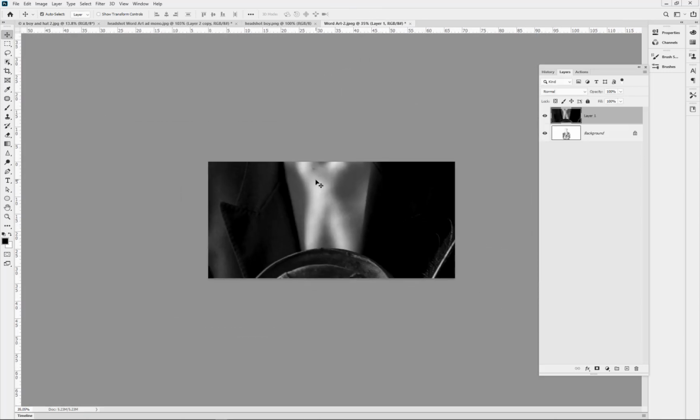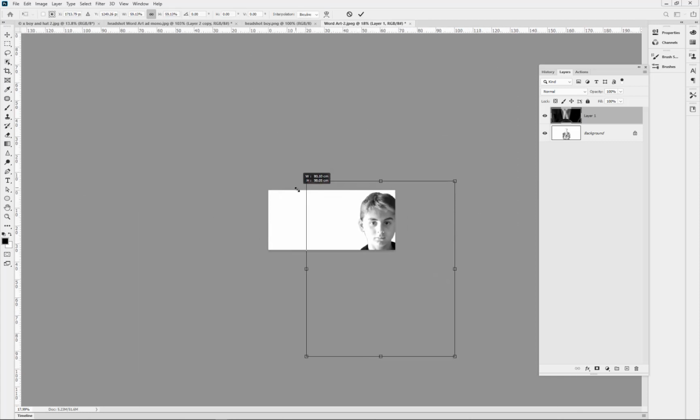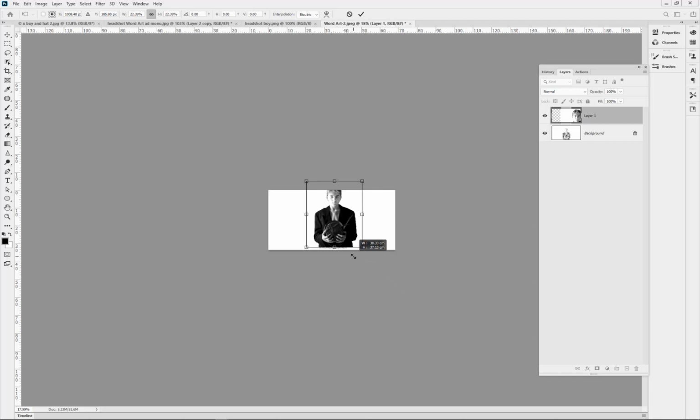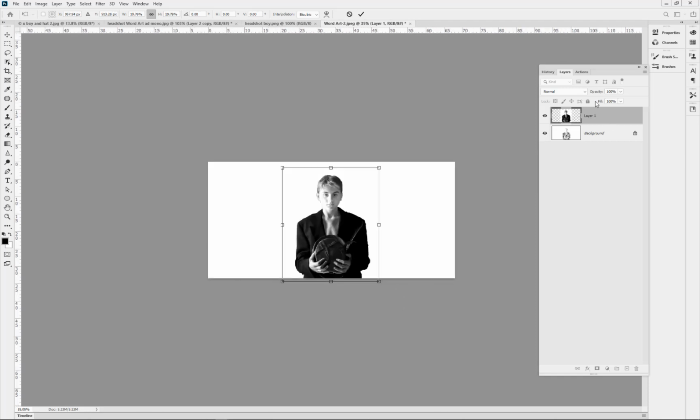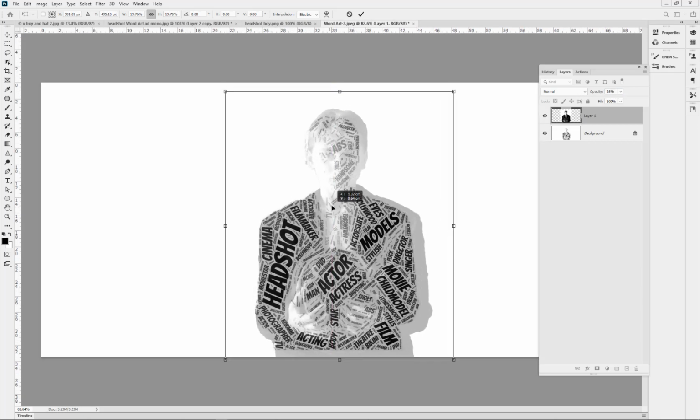Now he's obviously way too big, so that's okay. Control T. Let's just drag this down. What I'm looking to do is match his size with the boy that we've got. So let's change the opacity down so I can see more accurately the size that we're dealing with.